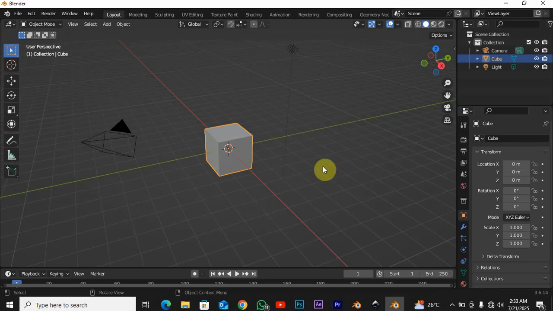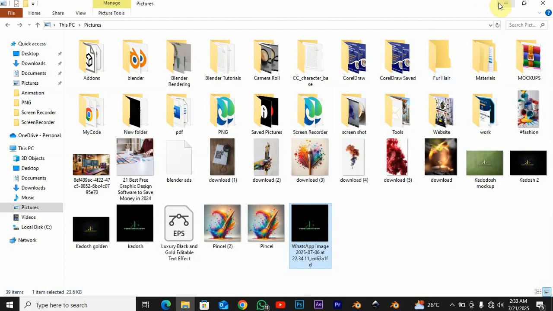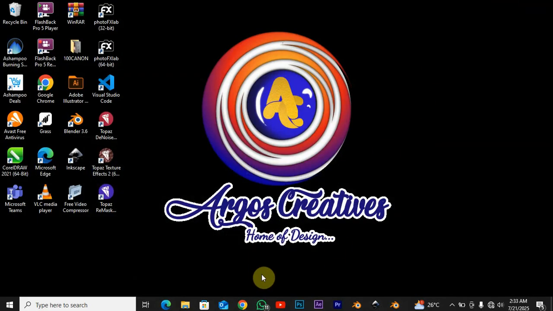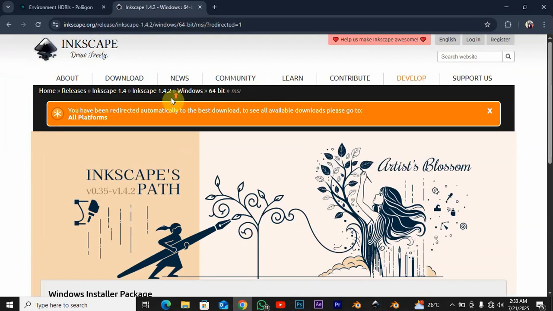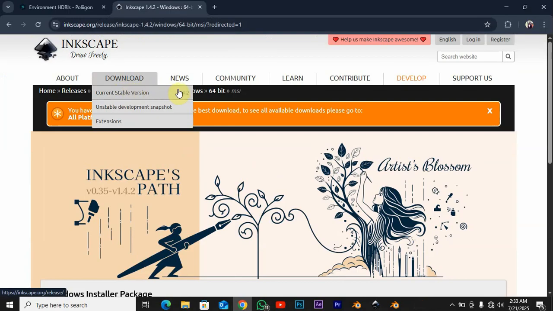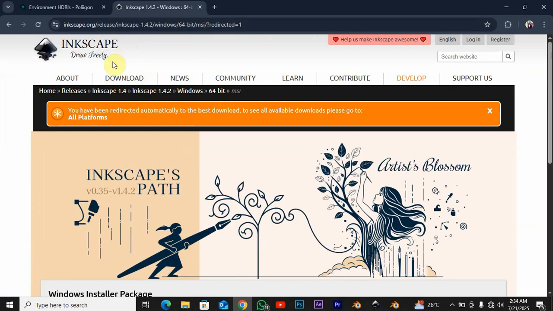First of all, there are some things you will need to download to your system. Go to your browser, Chrome. I have Inkscape. You just have to type Inkscape, then download the current one. It's not heavy, and it is free. It doesn't need a crack or whatever.